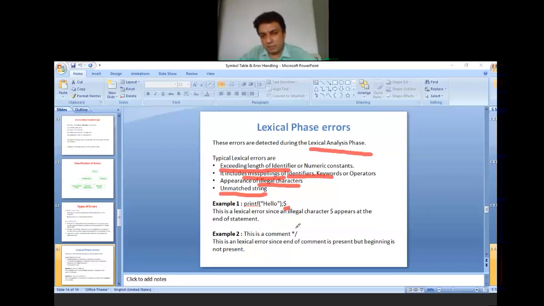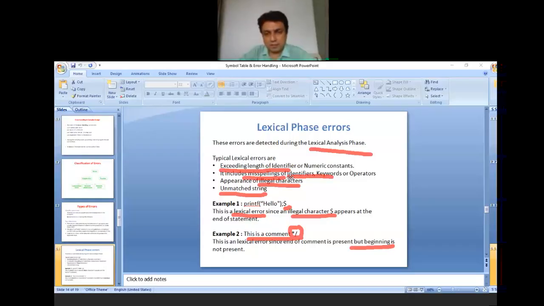In the same way, the second example is a statement like a comment that is terminated with the end-of-comment marker. This is a lexical error, since the end of the comment is present but the beginning is not present. This type of error is a lexical error because it is of type unmatched string. So these are the examples of lexical types of errors.